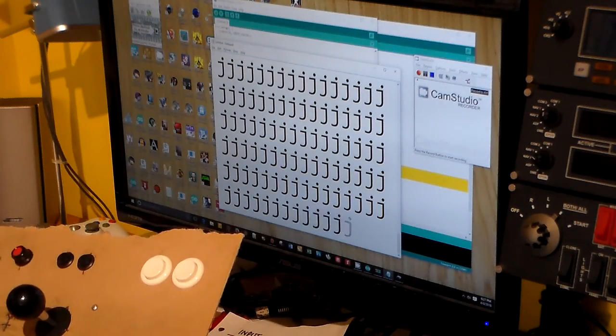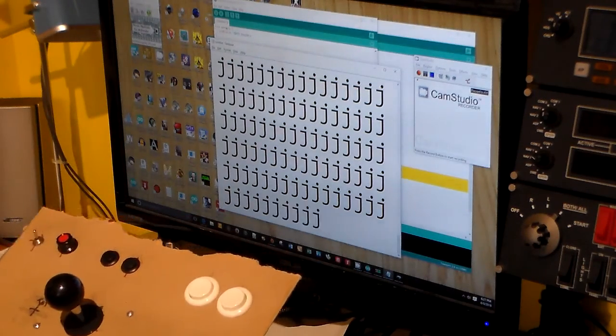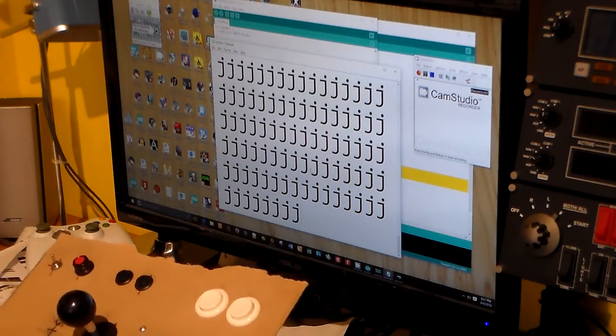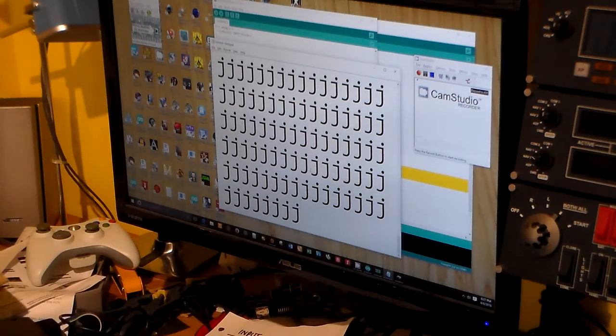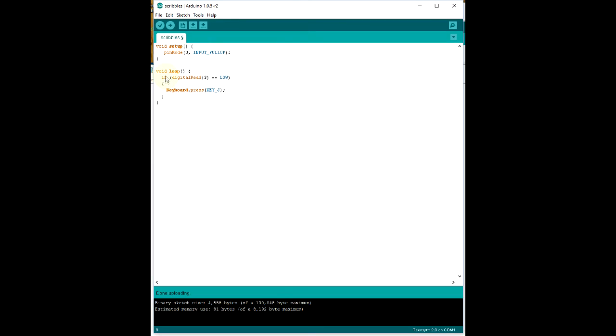So let's change our code to fix that bug. Let me unplug this so it stops doing that. And let's go and look at our code again. So we need to be releasing this key. So what we're going to say is, if digital 3 equals low, in other words, if the button is pushed, then yes, I want to press the key. But if it's not pushed, so if digital read 3 is low, we're going to do it, else we're going to release the key, right? We don't want it pressed anymore.